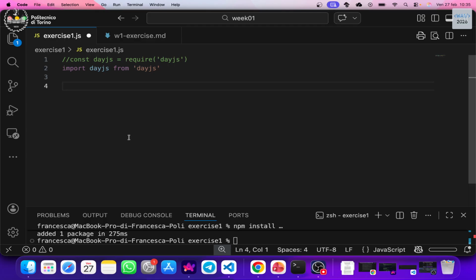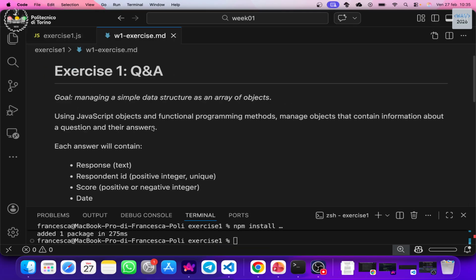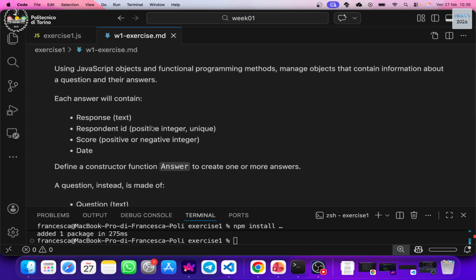What do we have to do in the exercise? The first thing to do. Come on, guys, there aren't wrong things to say.